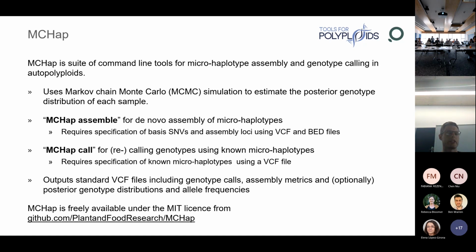It's a command line utility, so it's written in Python, but it's designed to run from a bash prompt or something like that. It's essentially a variant caller of sorts. However, it requires variants as input as well and produces more complex variants output. So the tool itself is actually composed of several smaller tools. The main two that we use and we'll talk about are MCHap assemble and MCHap call.